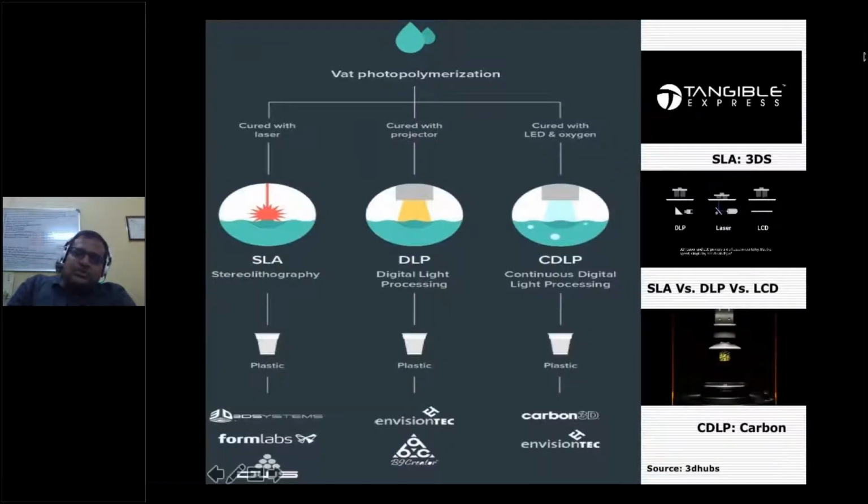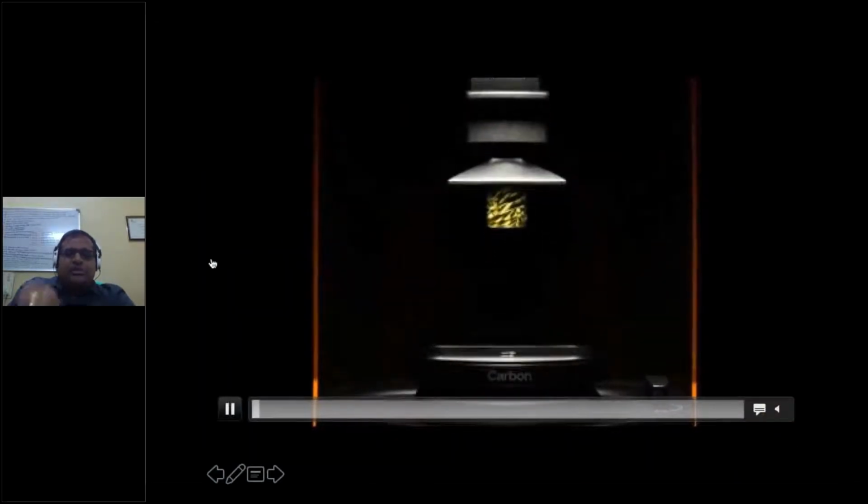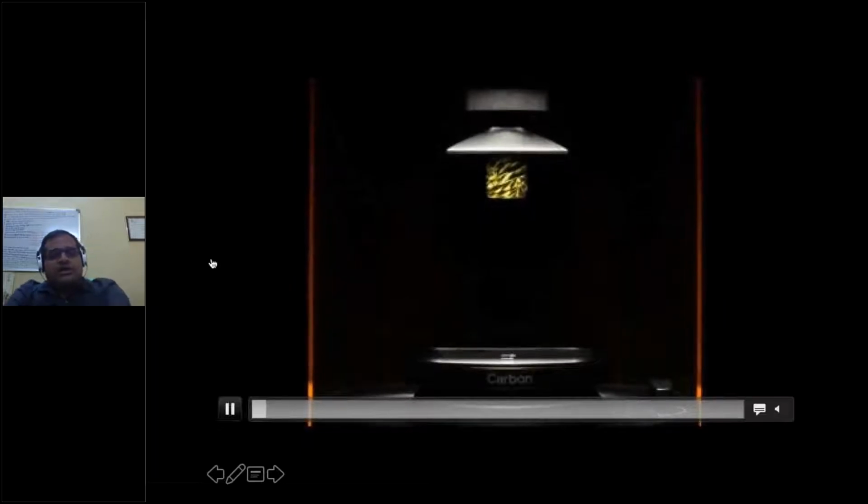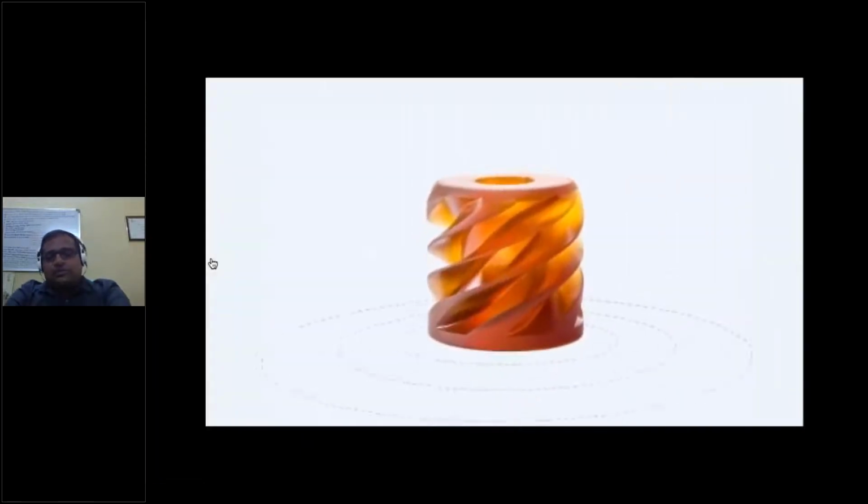So then what about the third one? Whatever we have seen so far, DLP, whether LED or LCD, is used as the energy to cure the polymer. And here, with Carbon 3D, there is a slight difference. They introduce oxygen to get a permeable oxygen layer, or a dead zone.